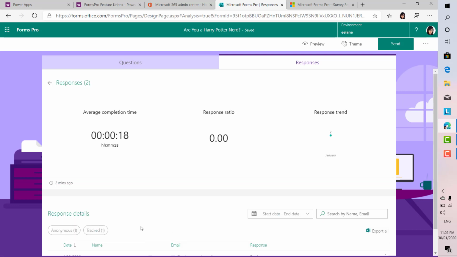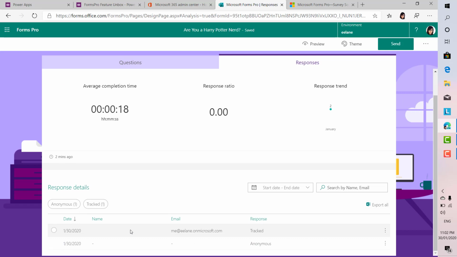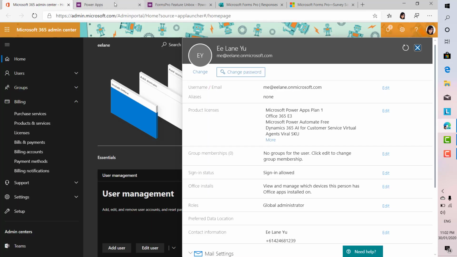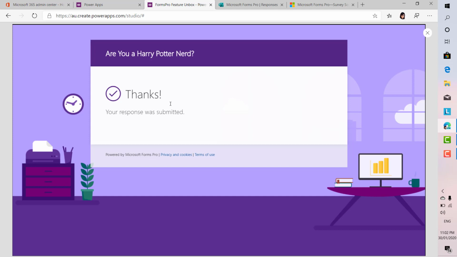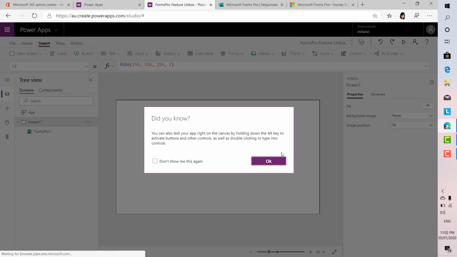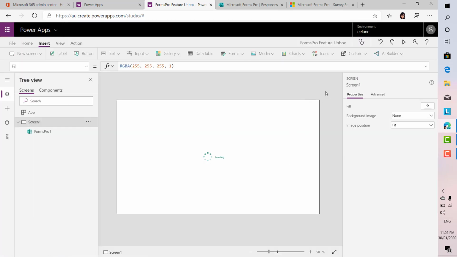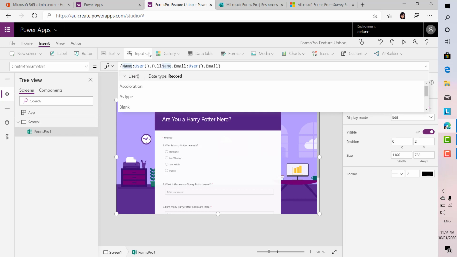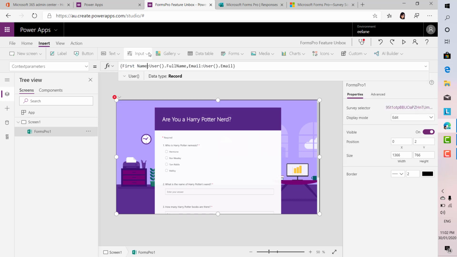So even though there's the output, which is Elaine, it somehow didn't map back to the Forms Pro name value. So what I'm going to do is, let me move this here, else I'll just keep clicking on it. I'm just going to change this to first name. So instead of name, I go to first name.